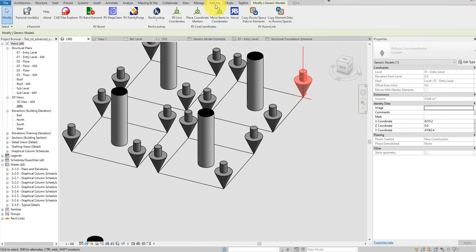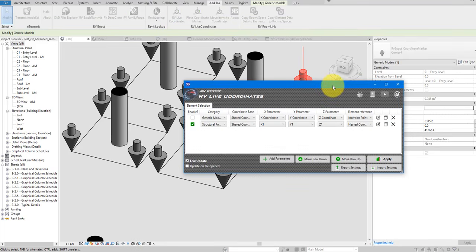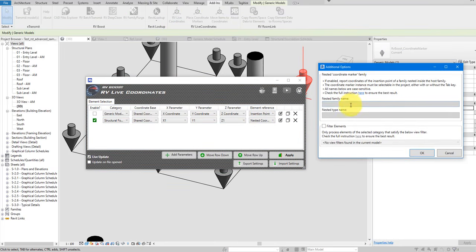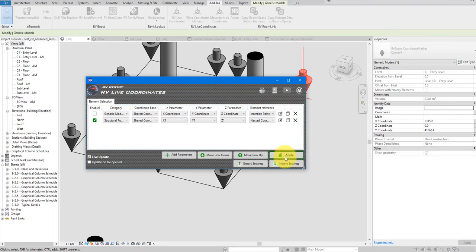Going back to RV Live Coordinates, I can now return to the Options screen and type in the nested family name and type name exactly as they appear in the background. With that done, let's save it and click on Apply.